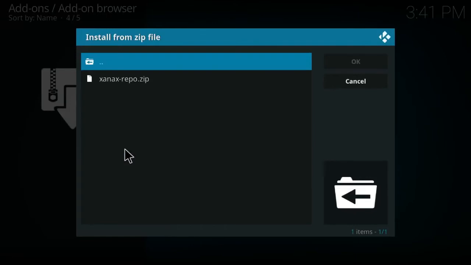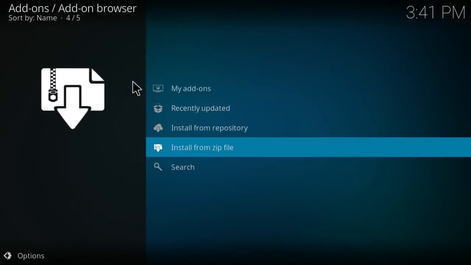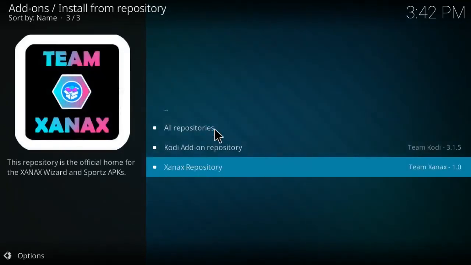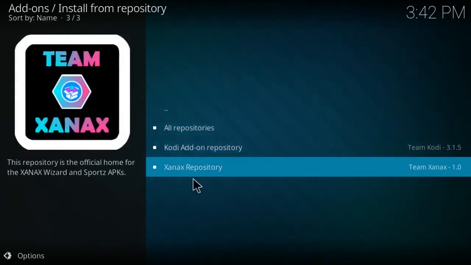And after you've done that, all you need to do next is go down and select the zip file. All right. And after you select the zip file, just keep an eye out in the upper right portion of the screen. You'll get that notification to pop up letting you know that the add-on has been installed, and that's basically our green light to move on to the next step, which is to select install from repository. All right, now after you select install from repository, you're just going to scroll down and select Xanax repository.